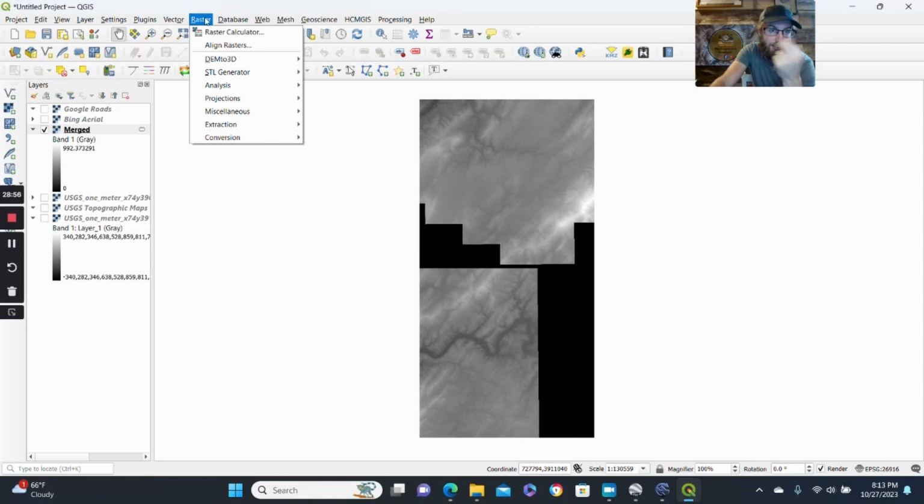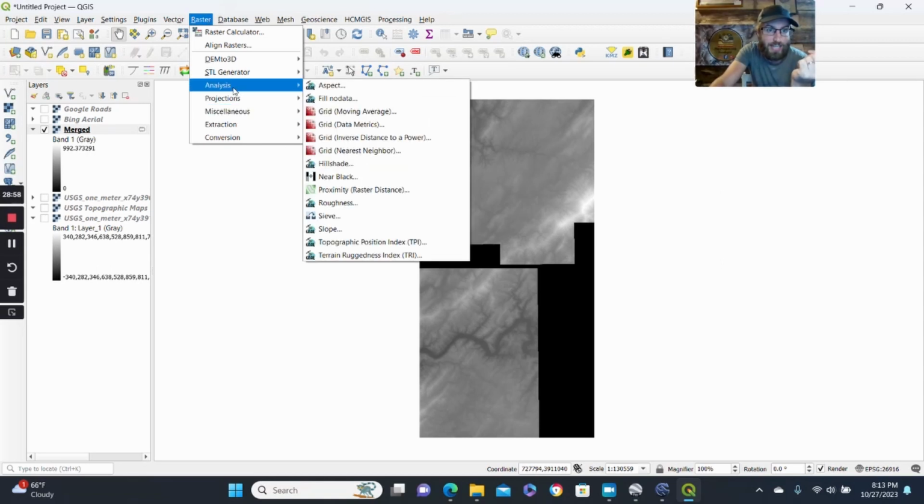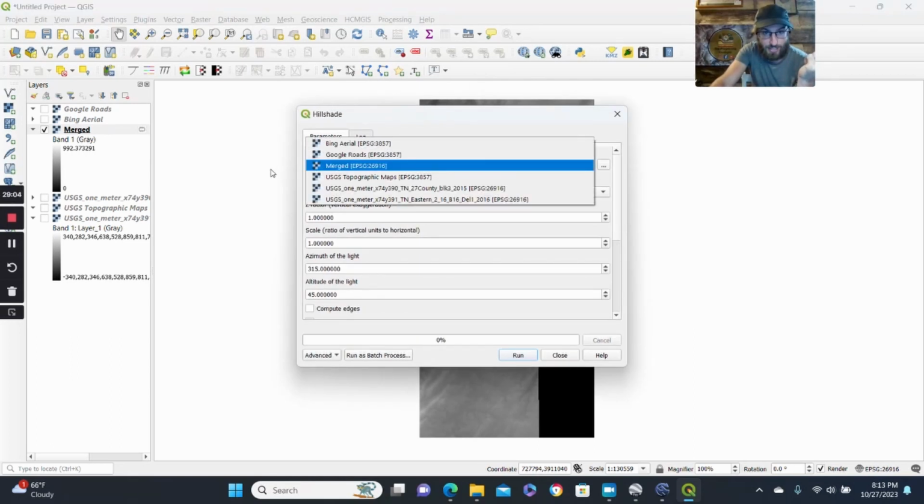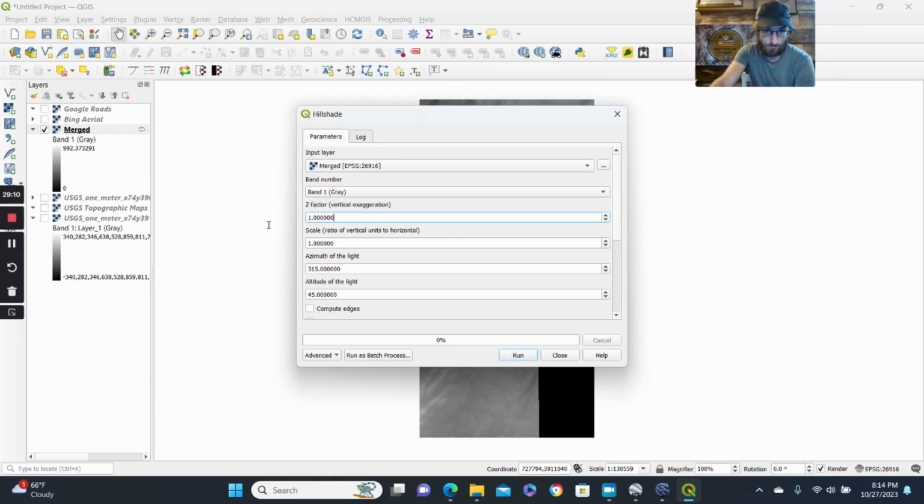So raster, analysis, Hillshade. But for this now, you will select the merged file name or whatever you decided to call it there. Z, your exaggeration, once again, will go 5. Altitude of light, 90. Azimuth doesn't matter when your altitude is at 90.